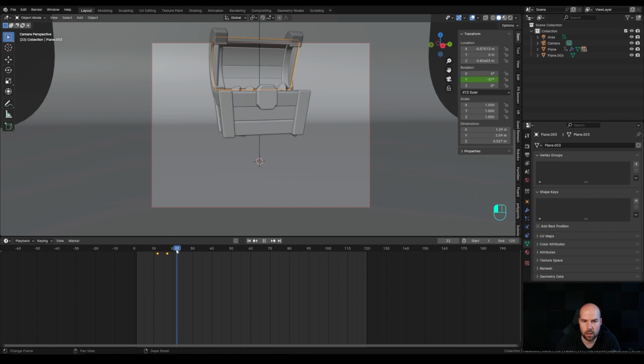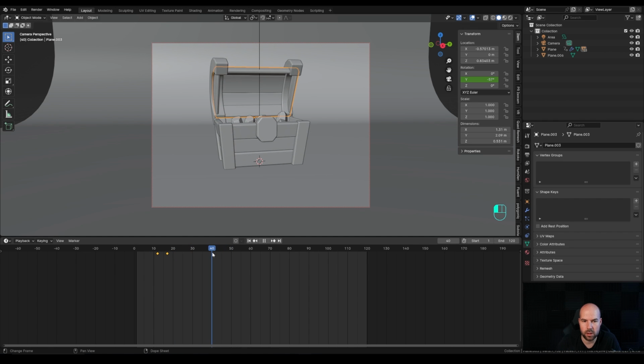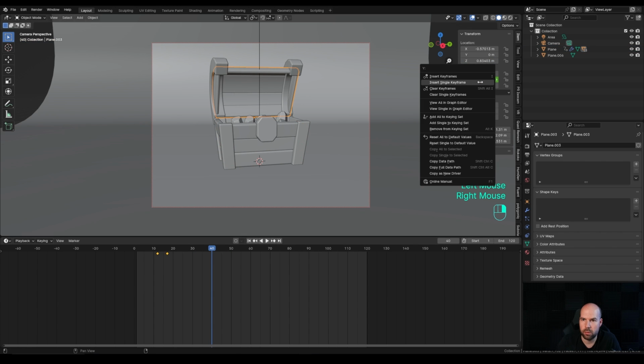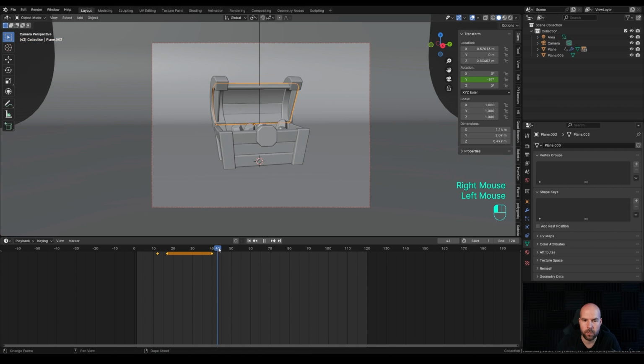And here, as it lands down, it will collapse. So let's hold Shift, select the other object so we can see the keyframes there. And at 40 it lands. So here we'll right click, insert single keyframe, and shut it down. So let's reset this to 0, right click and single keyframe.